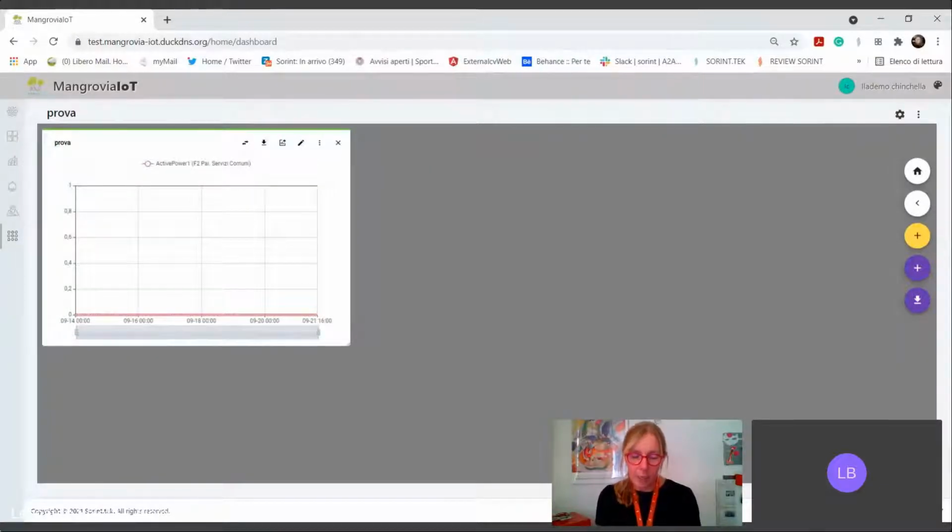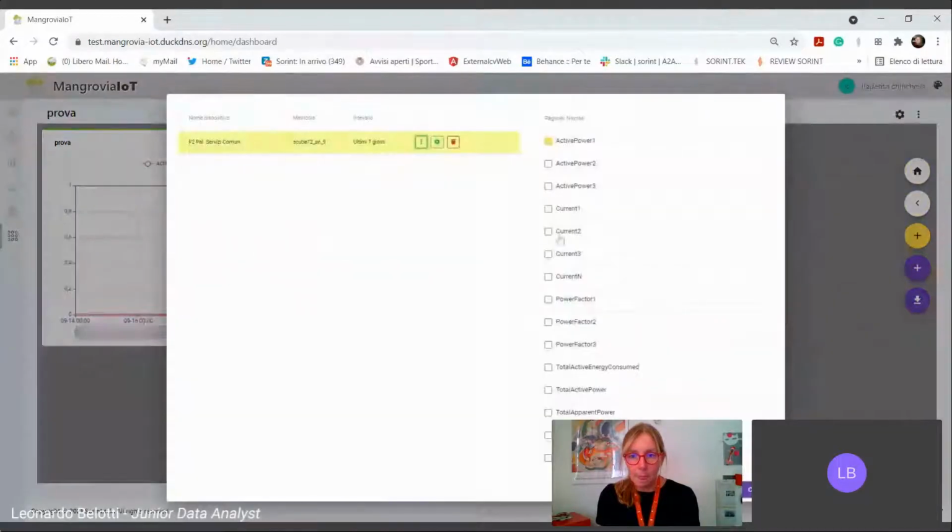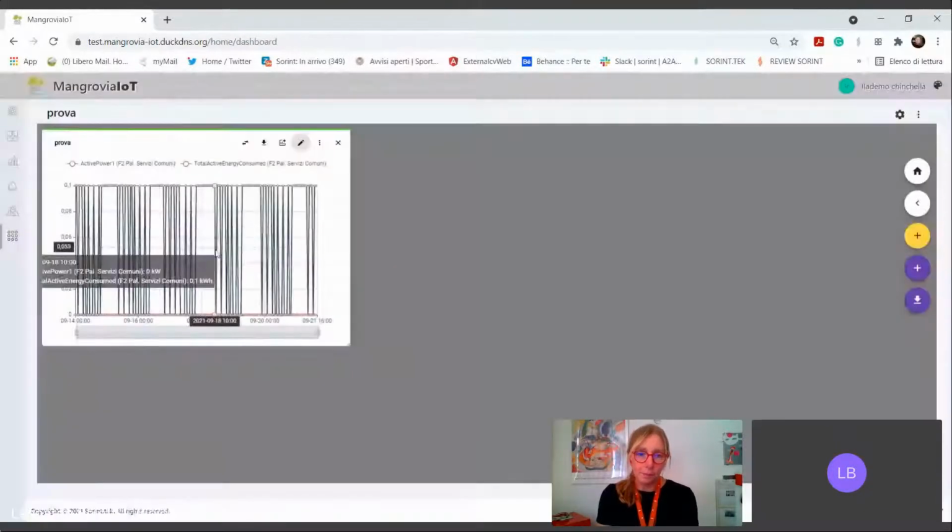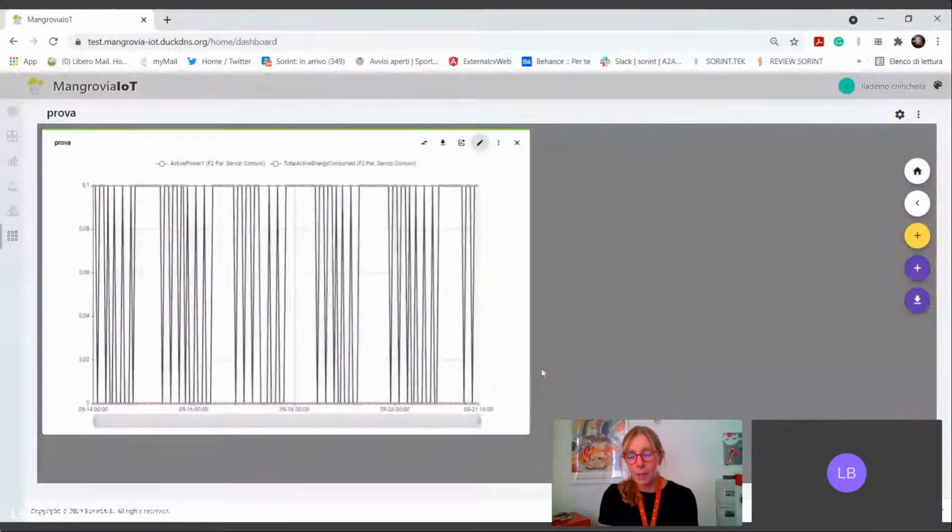I build a dashboard, and I can see the real data, in real time, every time I go in the dashboard and I open it again. I'm not very lucky because this register is always on 0, but I can add another one and compare. In this case I compare two different measures of the same register.